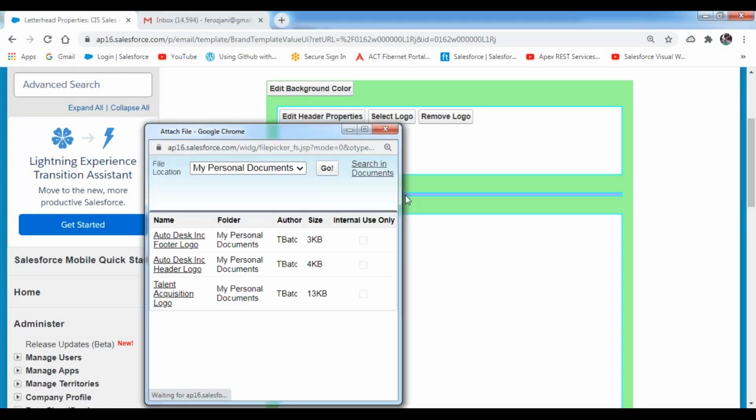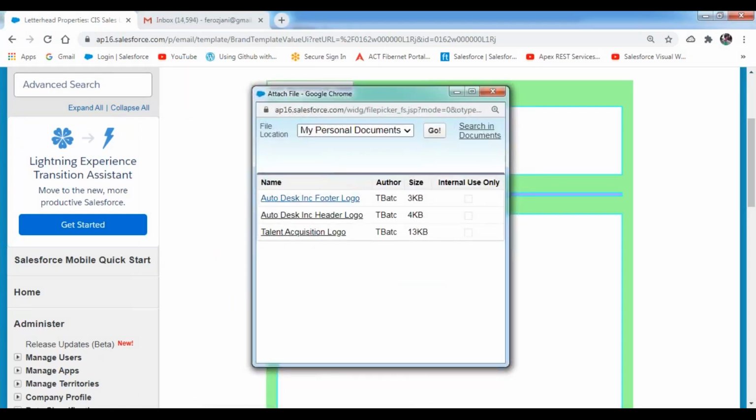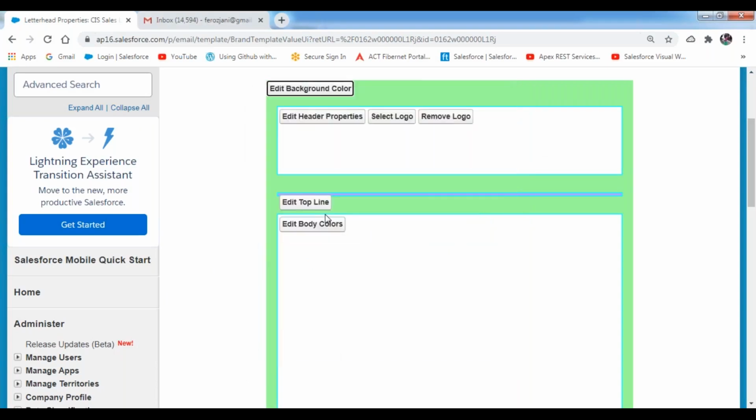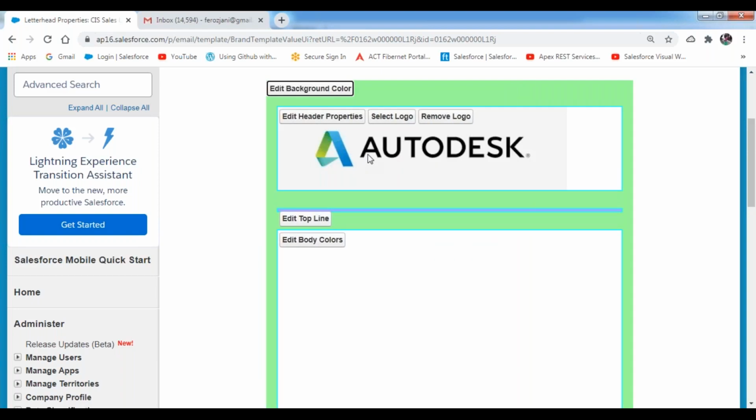Click on the select logo button. Now select that logo here. This is the header part. I'm selecting the header logo, Autodesk Incorporation header logo. So the header logo has been placed, but this logo is at the left alignment over here. Here it is having some space. But I don't want this left alignment.